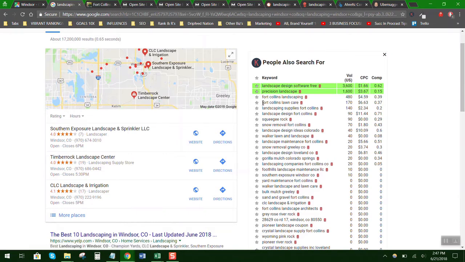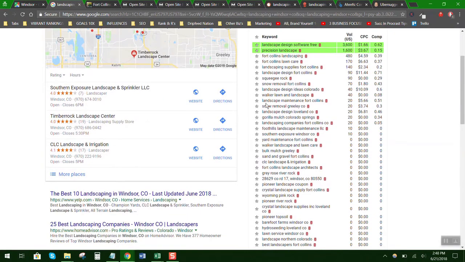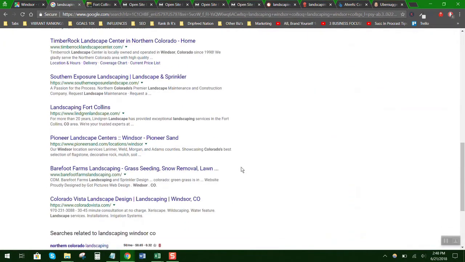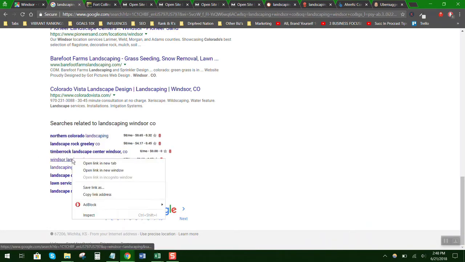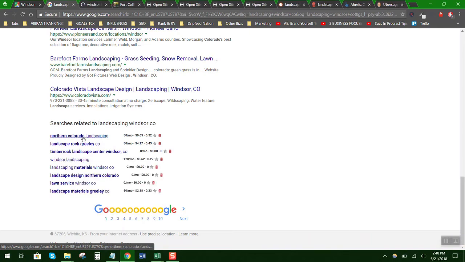With that being said, it doesn't always get pinpoint on exactly what you're trying to do. I mean, this is like Fort Collins. Fort Collins is close, but again, it's a little off sometimes. But it still works. Anyways, the best place to go is right down here, though. Google does a great job of showing you some long tail keywords. And again, there's not very many that are great. Well, this Windsor landscaping, if I could actually click it, I'm going to click a new tab there. Northern Colorado landscaping, lawn service, yeah, I'll do that one.